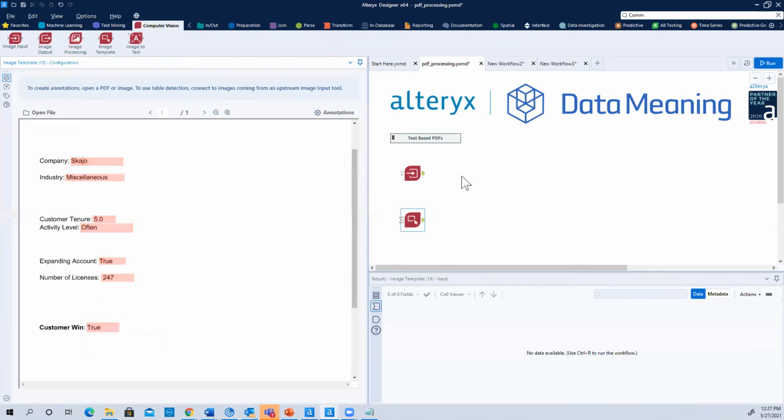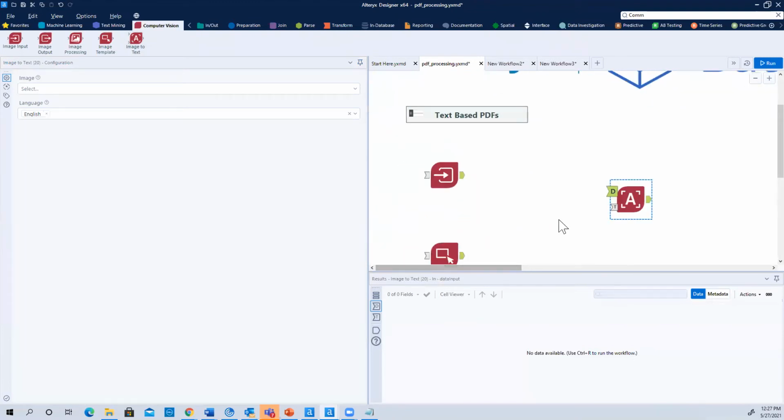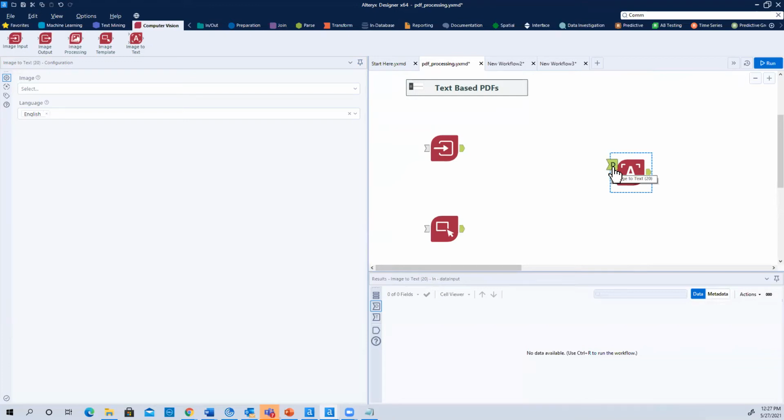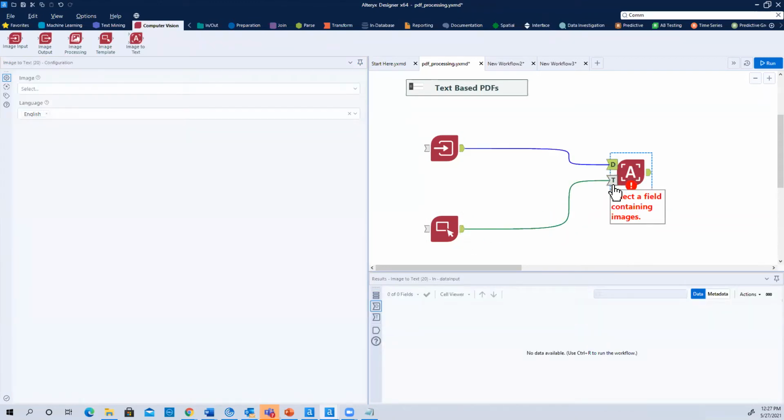So there they are. And then I can grab my image to text tool and bring that in. When you bring this in, I'm going to zoom in a little bit. You can look at the input anchors here. In the input anchors, we see that we have a data input anchor and a template input anchor. What we want to do here is grab the data input anchor, and this, remember, is our directory that has all the images, in our case PDFs, that we want to process. And then the template, we want to bring into the template anchor here.